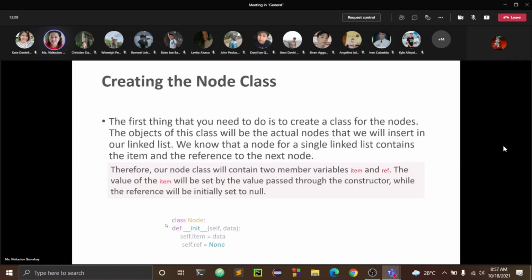So this is the syntax. Therefore, our Node class will contain two members, namely item and ref. Item is equal to data, ref would be the reference. The value of item will be set by the value passed through the constructor, while the reference will initially be set to null. Okay, so this is the code of creating the Node class.